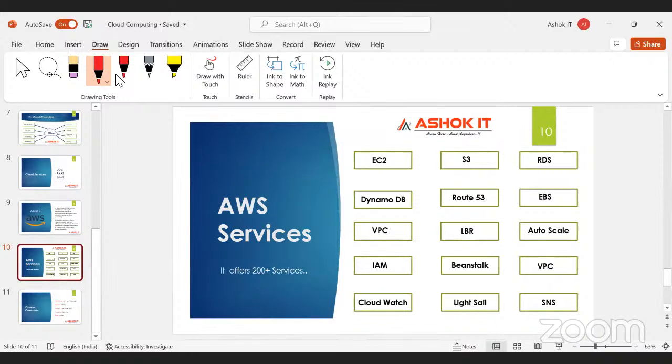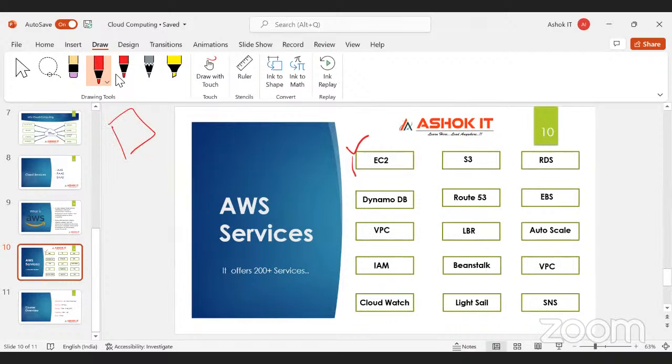First one is EC2, guys. What is the first service? EC2. EC2 stands for Elastic Compute Cloud. By using this EC2, we can create virtual machines. Now, I want 10 servers for my project, VMs. By using this EC2 service, we can create virtual machines. I want to deploy my application in a server.